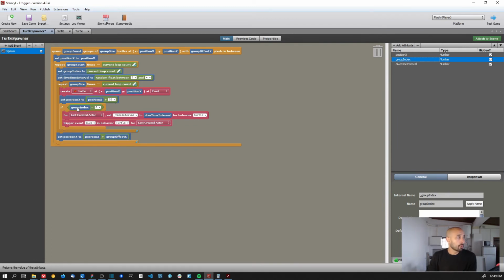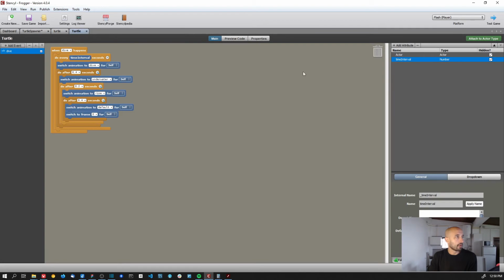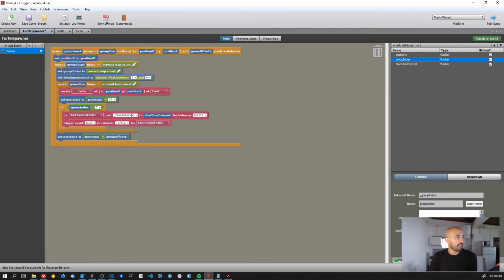And so if the group index is equal to 0, meaning that it's the first group of turtles, then I do two things. First, for the last created actor, so I'm choosing the last created turtle, I'm saying it's a turtle because it was the last created actor of the entire game. So for the last created actor, I'm setting the time interval, which was this attribute that I created on the turtle. And I'm setting the time interval to the dive time interval.